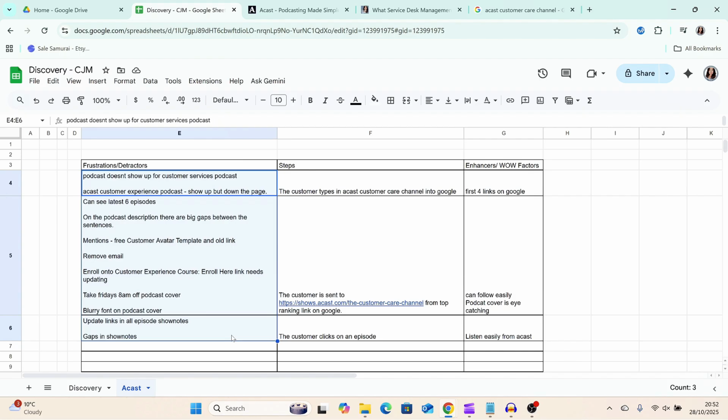And then these things on the right hand side, which are my wow factors, I can play upon. So obviously that's just a good thing. First 4 links on Google, that's really, really good. That's more for discovering. I'm not going to shout from the rooftops about that.